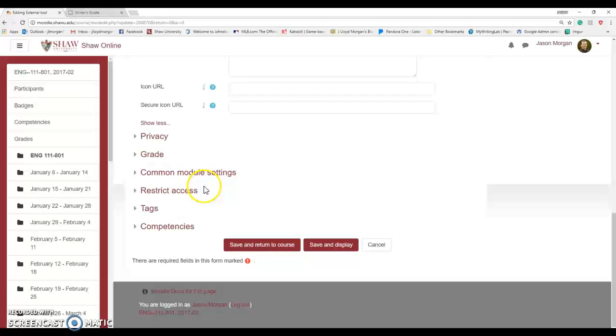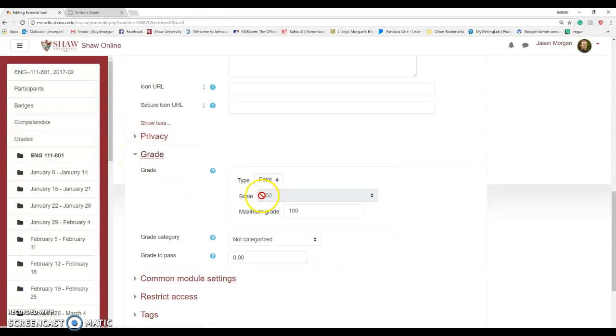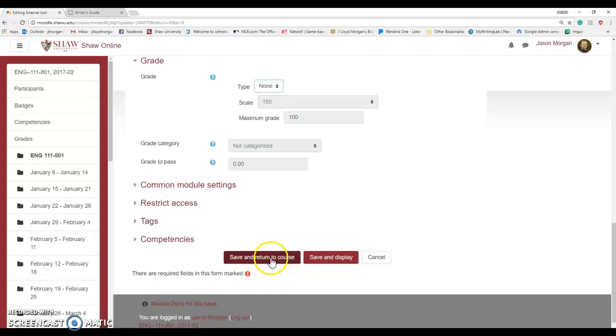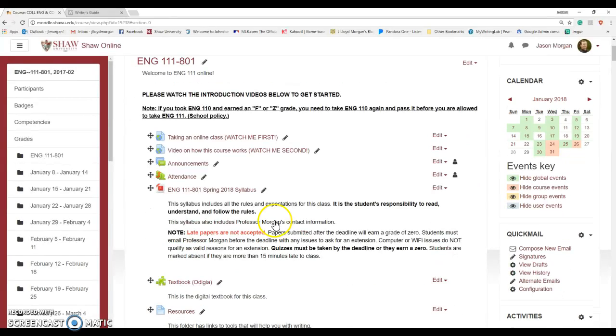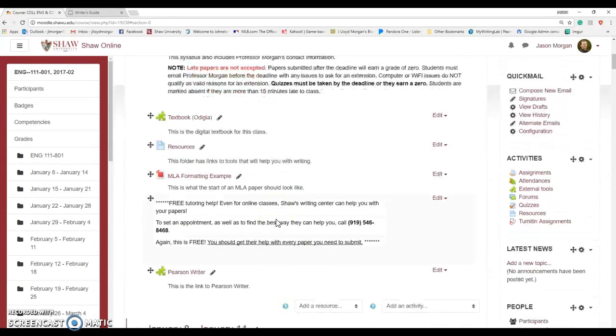What you do need to do is change the grade. It automatically defaults to have this be a graded assignment. No. So just change that to none. None. Okay, because this is not a graded thing. So yeah, and then save and return to course. Because if you don't do that, then it'll show up in your gradebook as an assignment that's worth 100 points. So we don't want that.